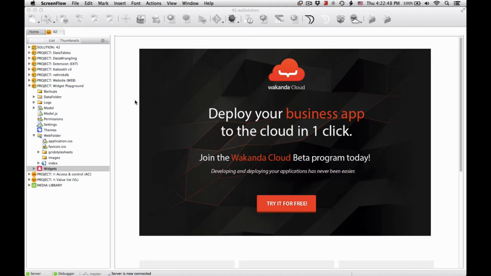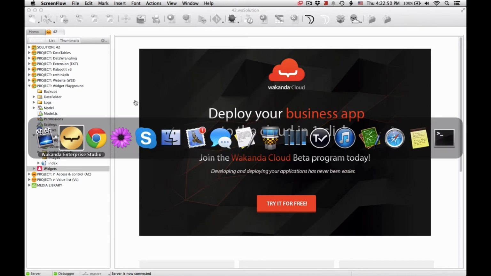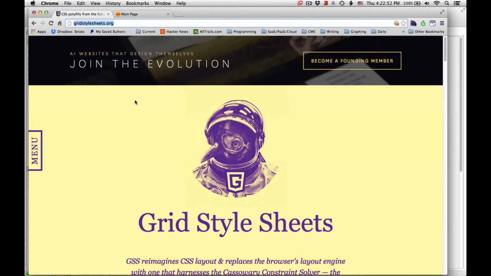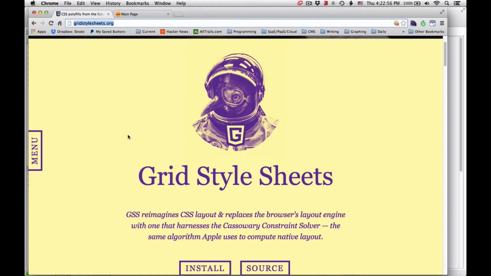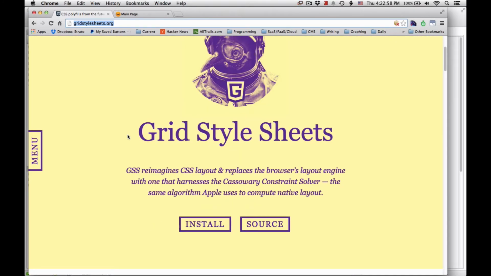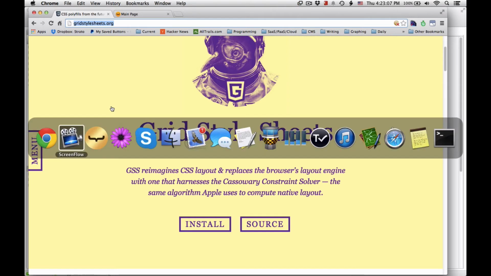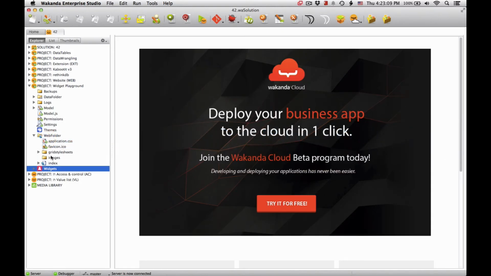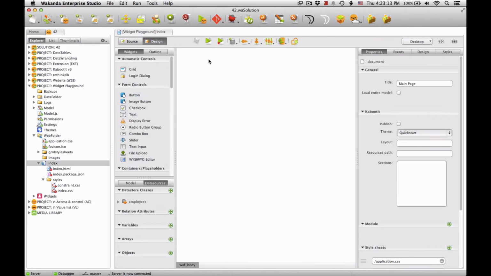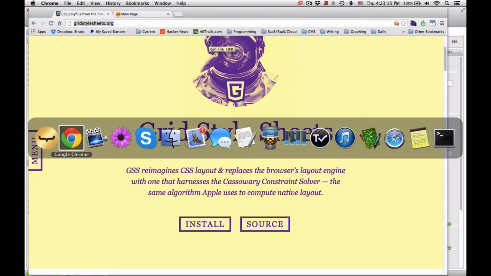A quick proof of concept of grid style sheets using Wakanda. Grid style sheets is a different way to do layout with CSS, and quite a bit different than what is typically going on in development practices right now. And so what I have here is I have grid style sheets pulled in, and I have a page, just a blank Wakanda page.